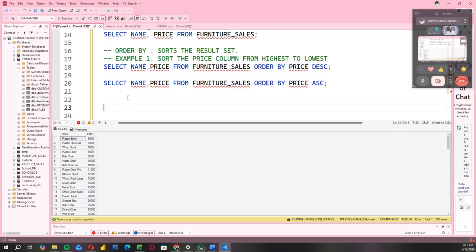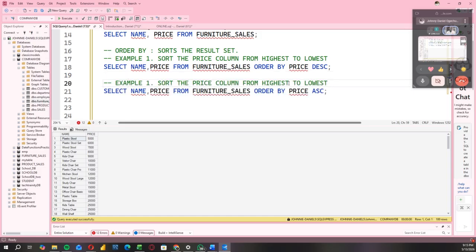So that is how to sort. You can sort in ascending or in descending order. You can sort from highest to lowest, then from lowest to highest. So this is example 2: lowest to highest.